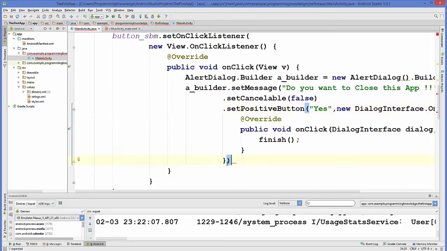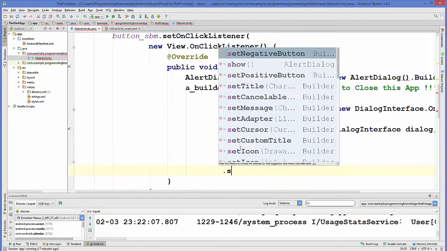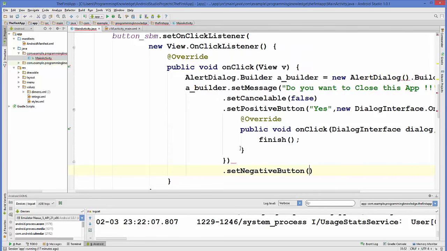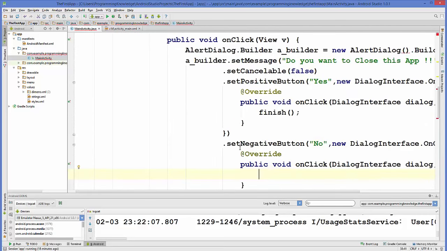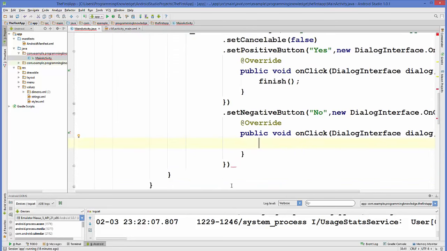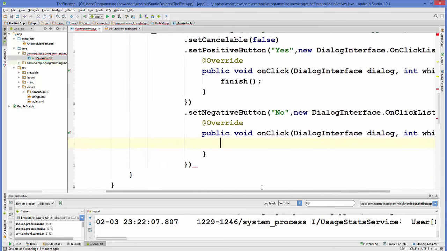Otherwise, just go outside this set positive button and go below that and call set negative button, and we can set the negative condition also. The first argument of this is the text on this button. The second argument is the on click method, so new on click listener, and in here also we can call a method to cancel this dialog box.